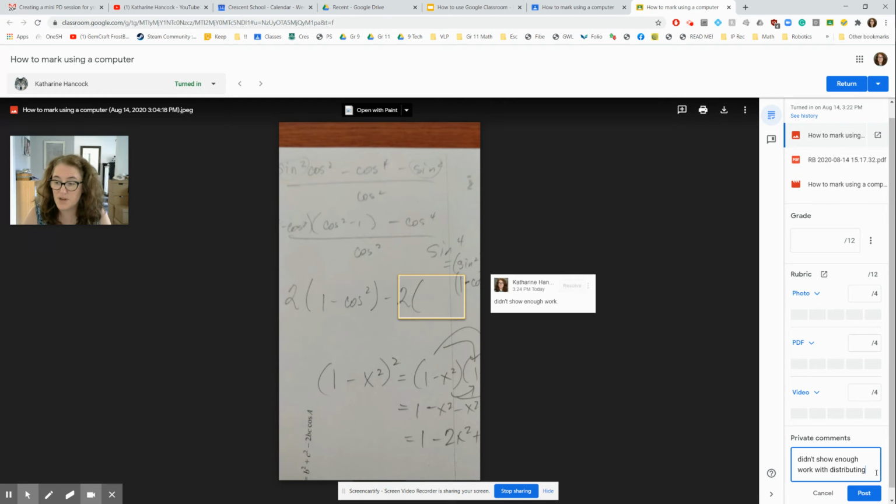If there's more than one question on a page, you can always say Q1 didn't show enough work with distributing. Q2, I have to sneeze. Final answer not shown. Something like that.